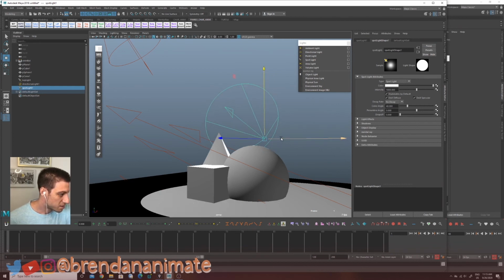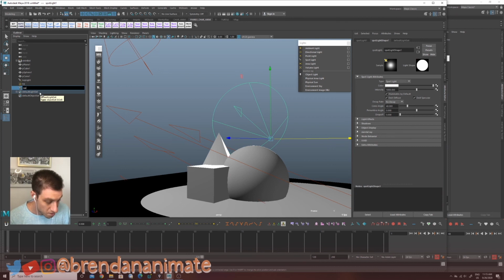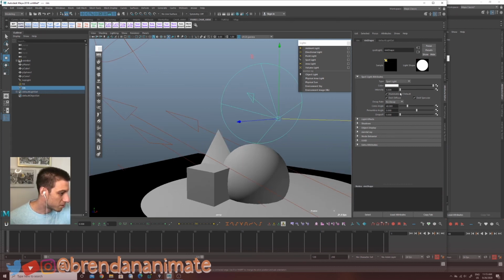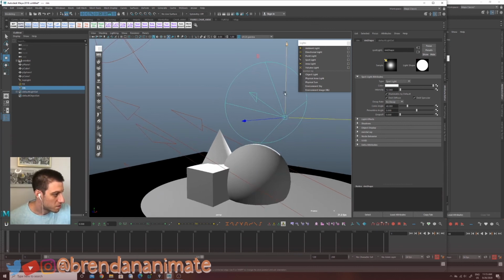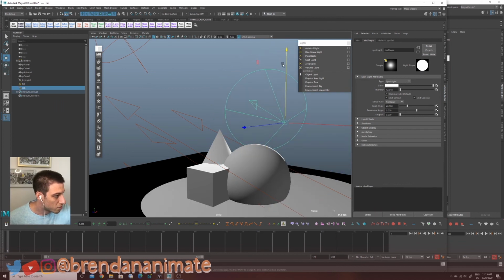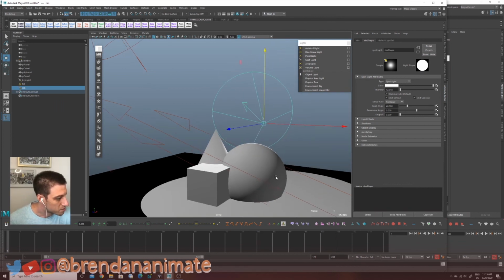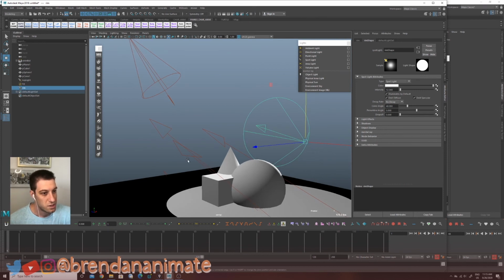Rim lights, so this is the key, the fill, this is the rim. Obviously we don't need it to be that crazy, but sometimes it's cool to have it point up so it doesn't create a shadow on the ground. You can do it from the bottom pointing up, because all this is going to do is separate our objects from the background. These are the two main lights that I use, the spotlight and the directional light.